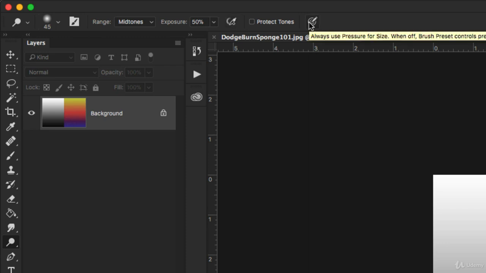Same with this one here. This one's going to affect the pressure that you apply on your tablet and will allow you to build up that edit based on how hard you press on your tablet. So if you use a tablet and you want to apply those types of effects, those building up of the brush strokes, you can activate these icons here.